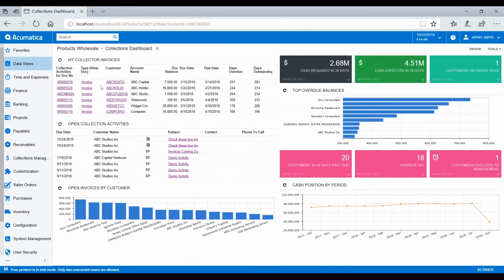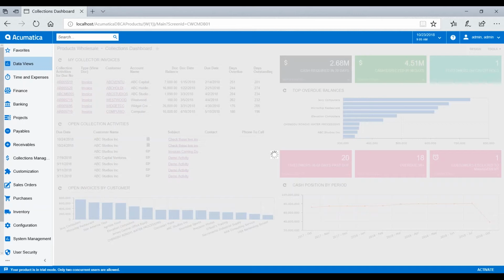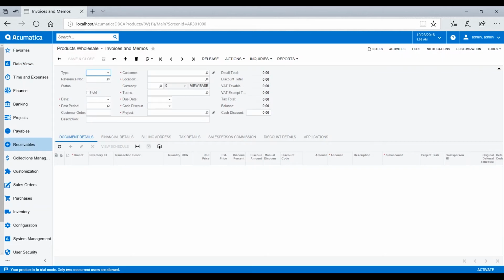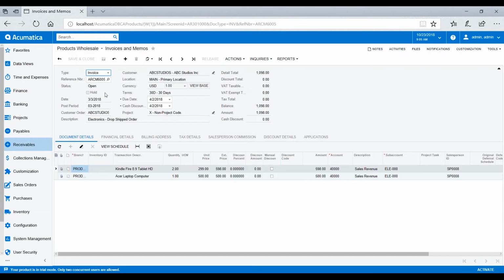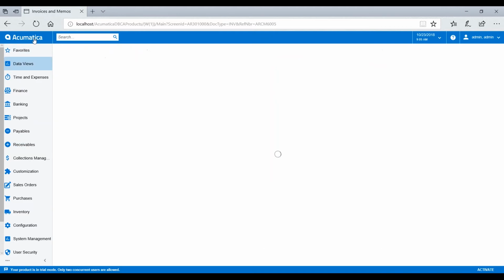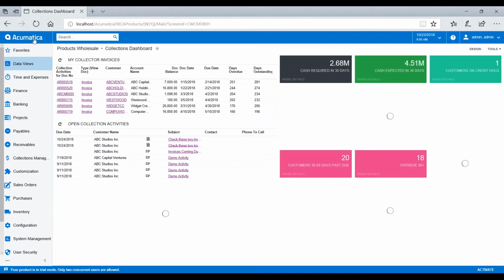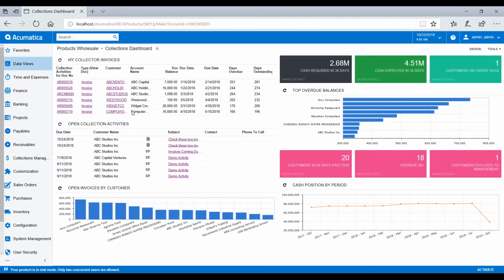So for some, like this invoice listing for collectors, we can drill down into the invoice link here for one of them, for customer ABC Studios. And we get right into the individual transaction details for that listing. That's standard Acumatica functionality, to be able to drill down into individual transactions like that. The same can be said for all these other widgets here.